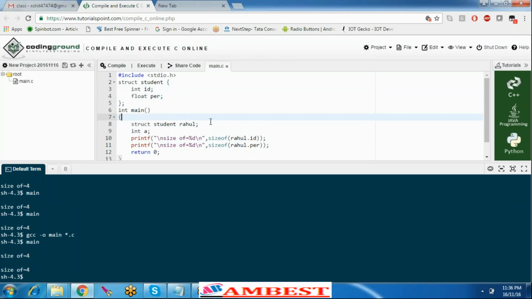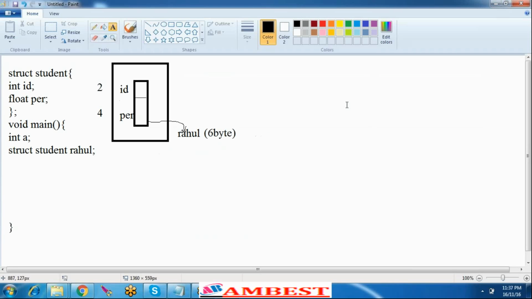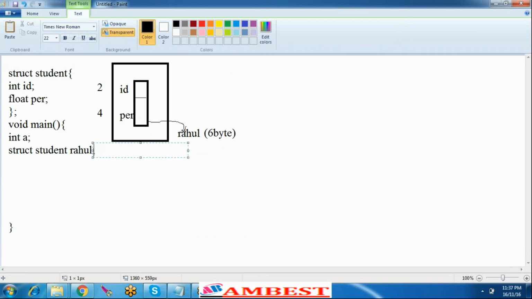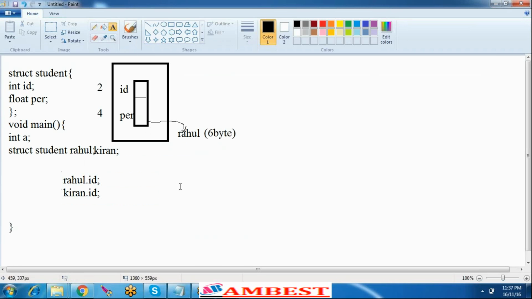Now if I create one more object like Kiran, what will happen here? Another memory block will be created, right? So if Rahul and Kiran are there, I can access both, like rahul.id and kiran.id.